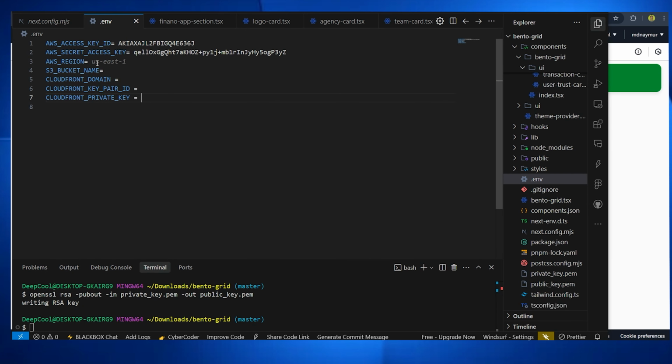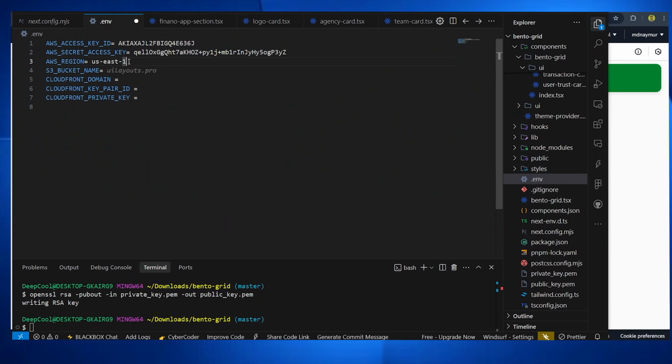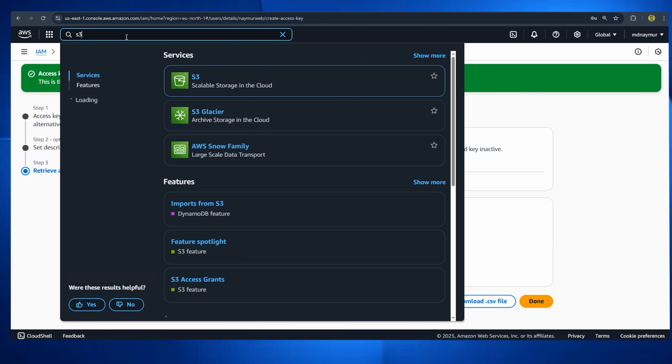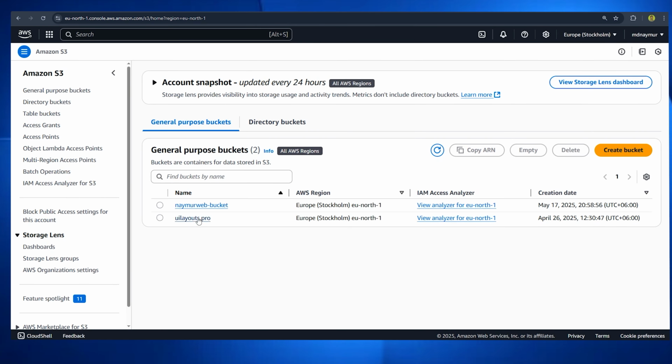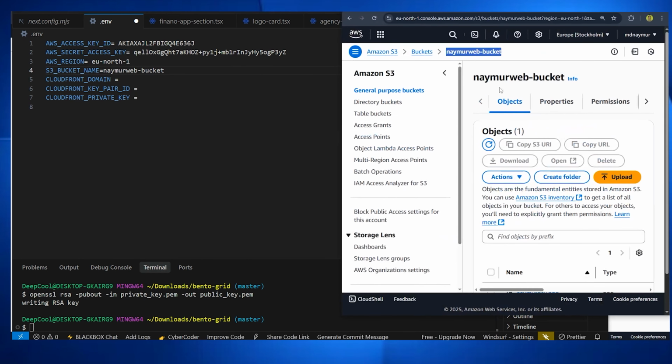So now I need to add my region. Let's check my region. This is my region, so I'll just copy and paste it over here. And for my bucket name, I need to go to my bucket, the S3 bucket. This is my bucket name. I'll just make it like this one.